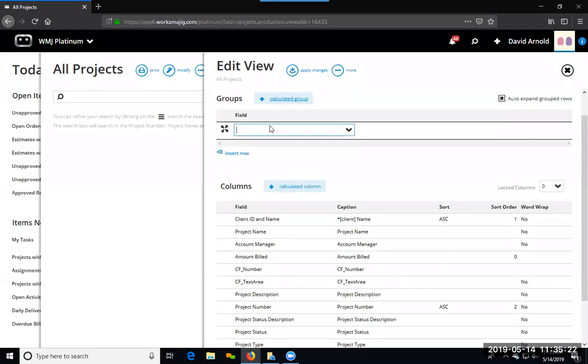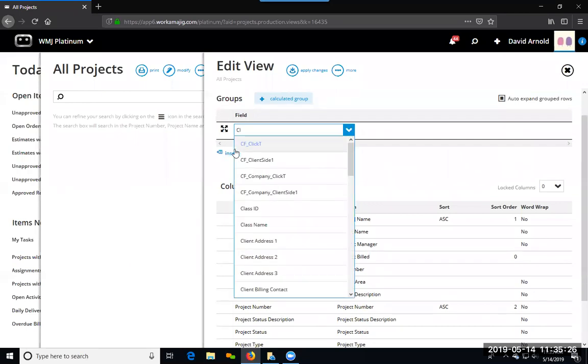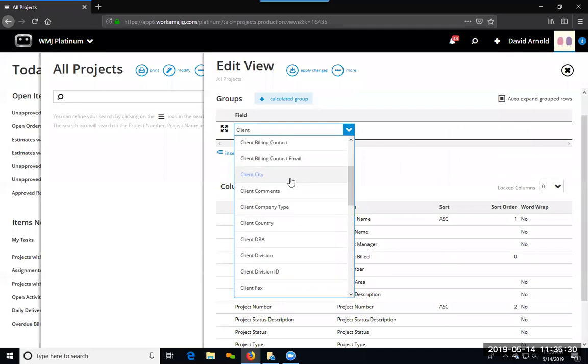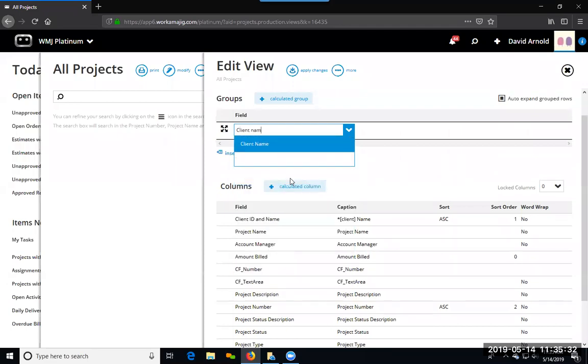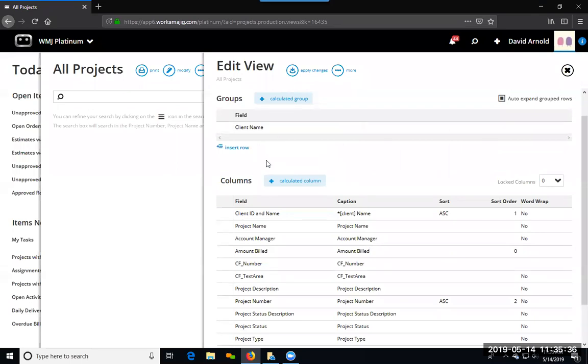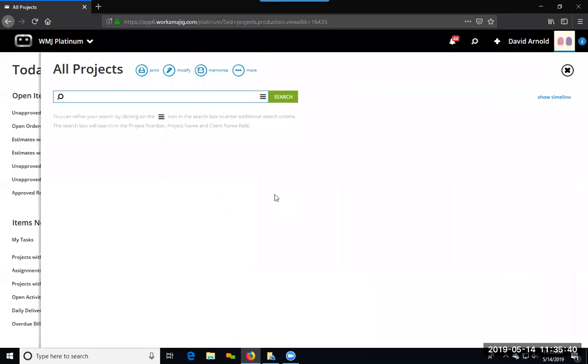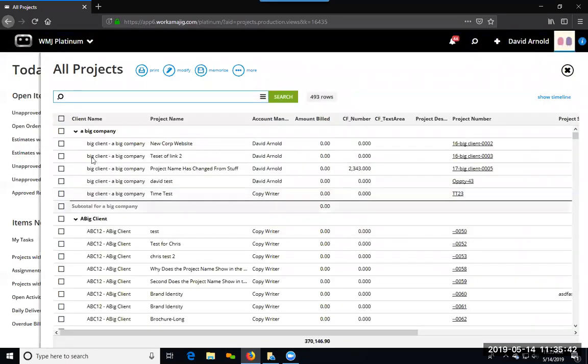I can also group things. Since it's a project, a better way of seeing that would maybe be by client name. So I can see those things. So if I say client name, okay, there we go. And then from there, I can basically say apply changes. And when I do a search on it, it's going to be grouped in the way I wanted, and also provide the columns that I want, okay?